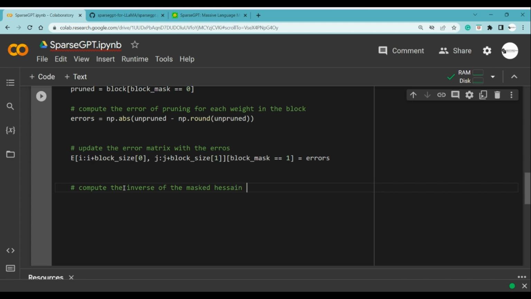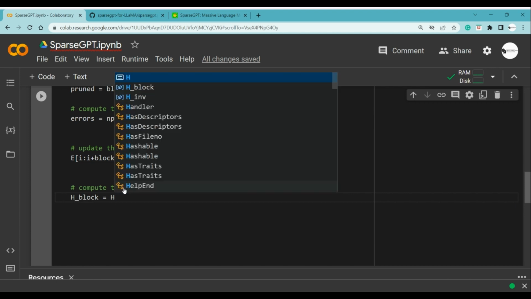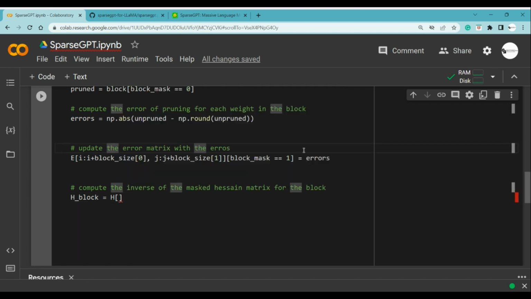I'll explain the intuition behind this. I know that without the intuition, this won't make sense for the block. So compute the inverse of the mask Hessian matrix for the block. That's what we're going to do. So I'm just going to say H block, in which we're going to take the Hessian block. So we're doing everything in a block fashion, right? Which means that here I'm just going to do the same thing, just copy this code here, which I already copied. So that's what we have.